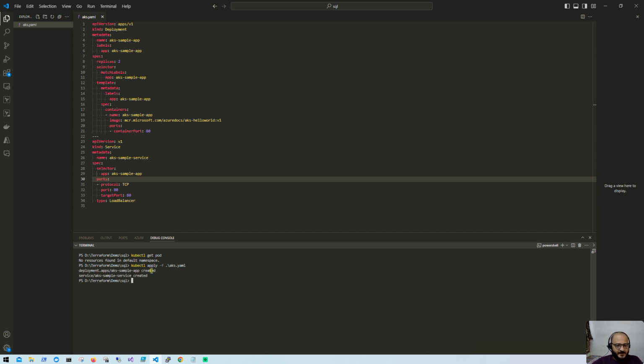So you can see the deployment is created and service is created. Let me quickly verify the pods now. Container creating, so it will take a few seconds to create the container, and similarly I will verify services as well.